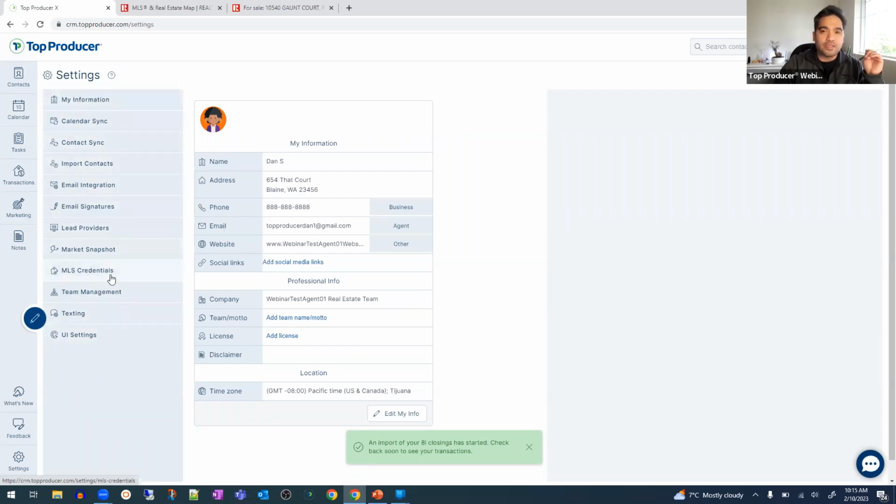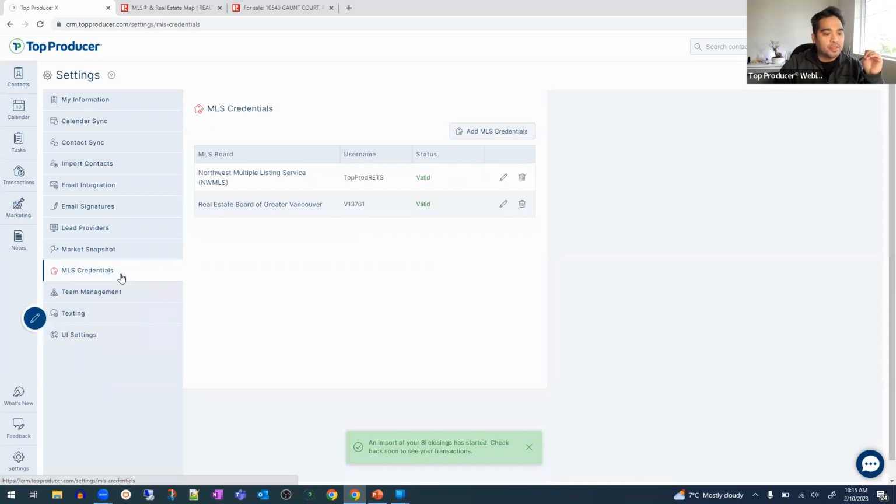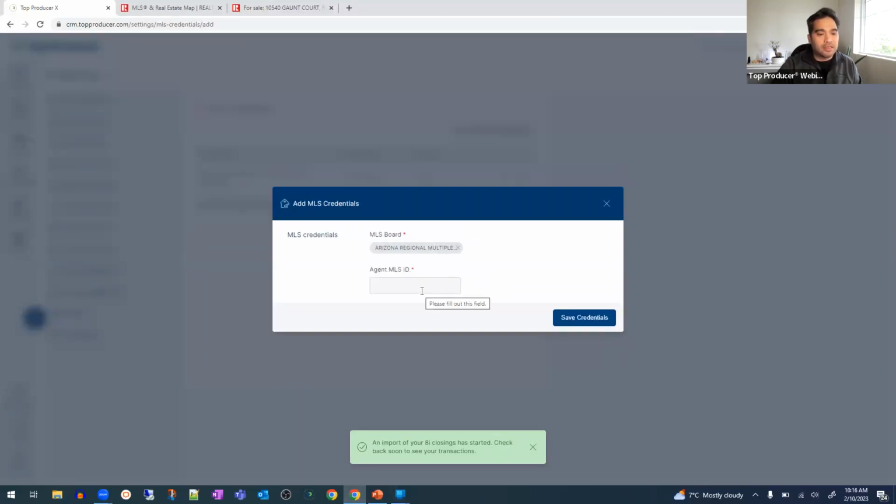And the first thing we're going to choose is the one that says MLS credentials. So it's like the 4th from the bottom, if you're following along. And then from here, you just click on the button on the top right corner that says add MLS credentials. Put in the name of your board. For example, Bright MLS is a popular one, or Arizona Regional MLS is another one.